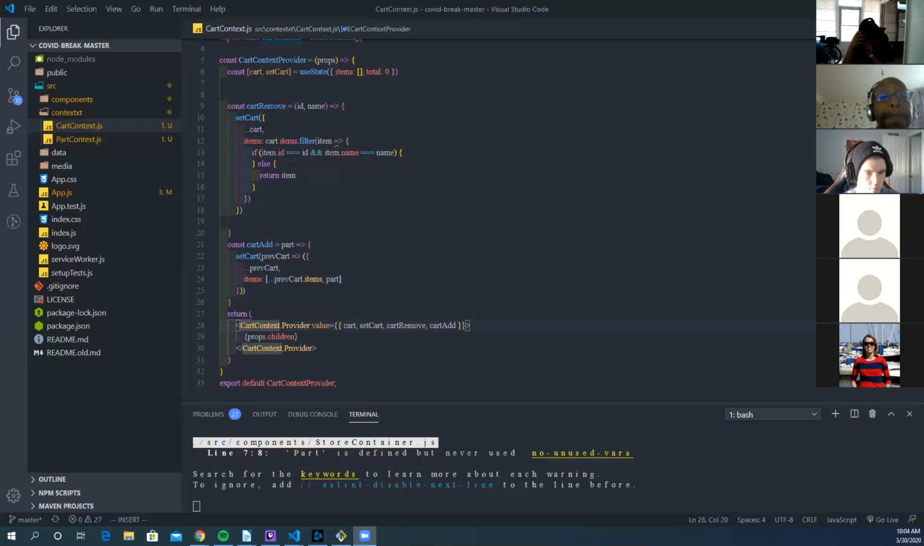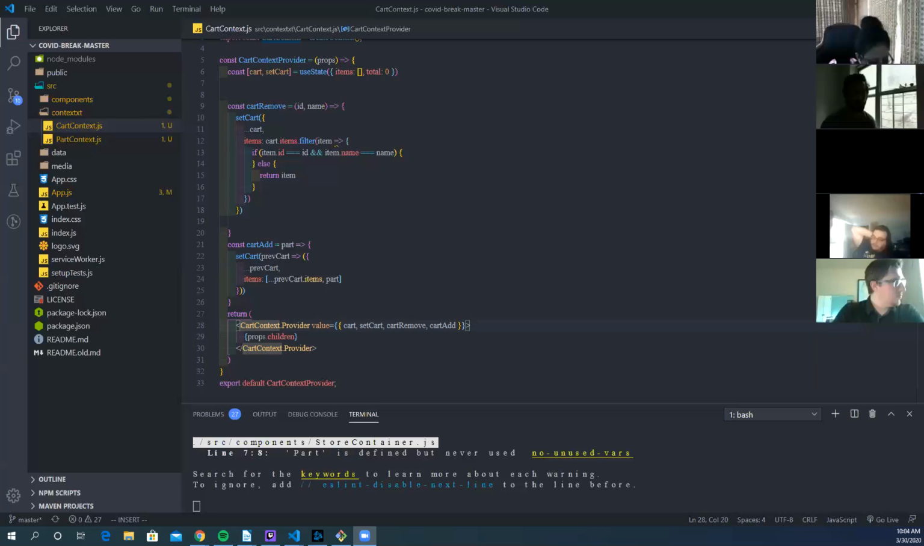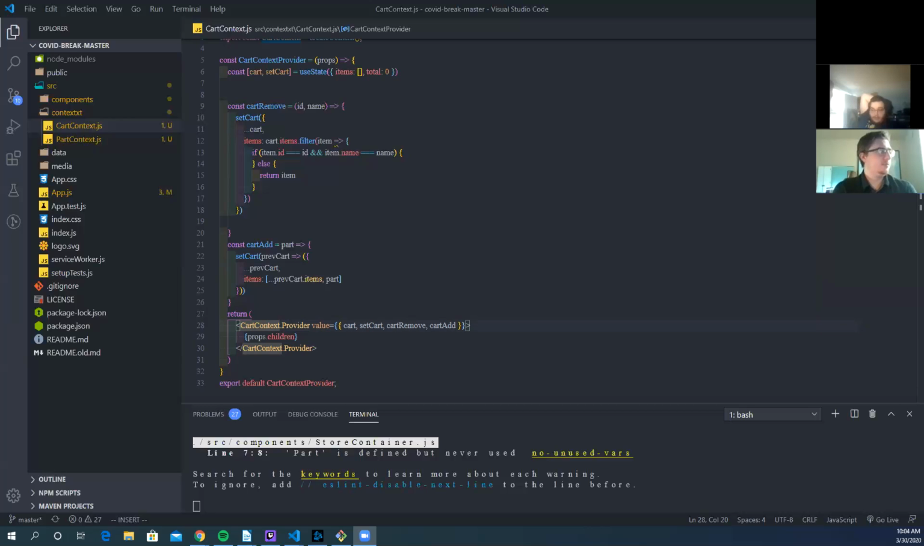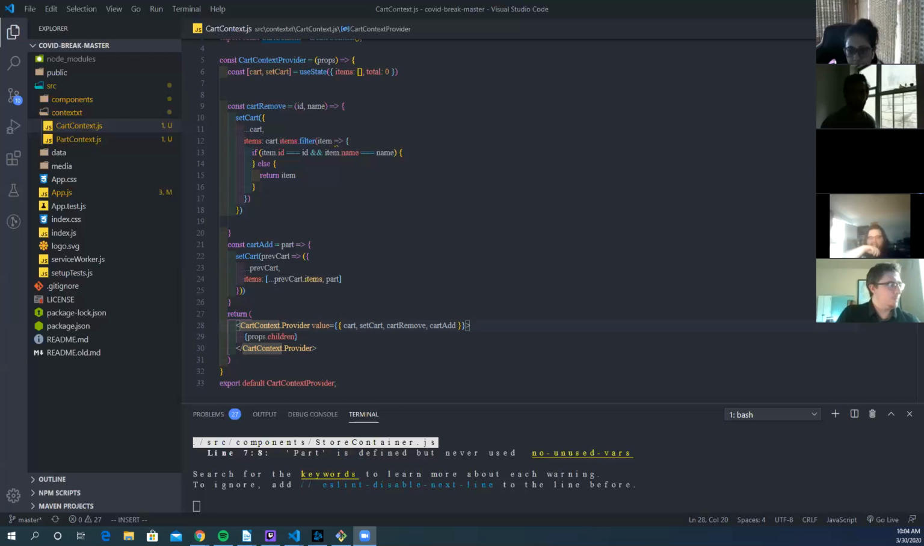All right, we are up to 8 it looks like. Yep. Give it till at least 10. 9. 1 away. All right, we're at 10. Does anyone need to see the part context?